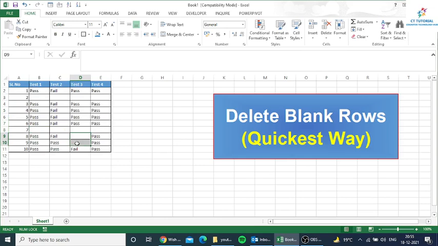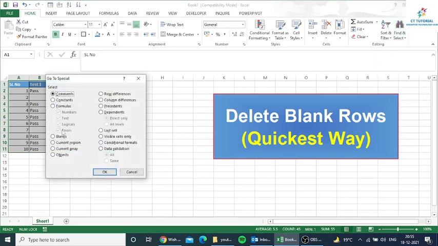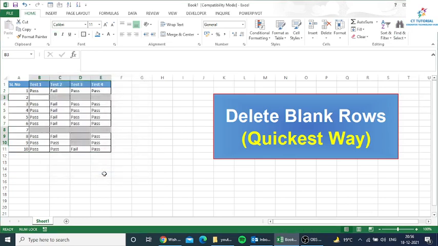So for removing the blank rows, what we need to do is select the entire data table. And then after selecting the entire data table, we need to click on the Sort, Find and Select option, then go to Special, and then select the Blank option and press OK. You will be able to see that all the blank rows have been highlighted in a different color.